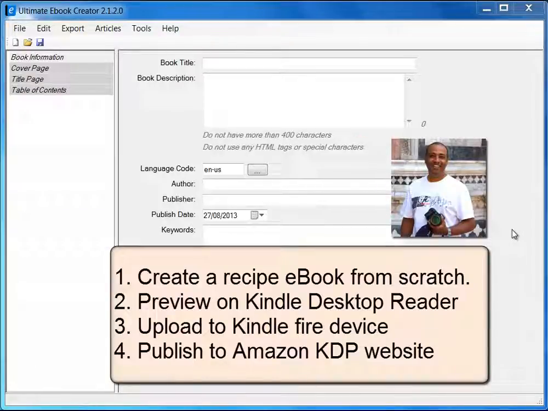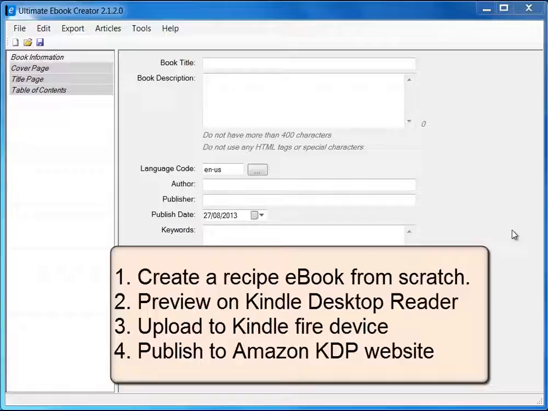I'm going to show you step by step how to create a recipe book from scratch. Take that recipe book and view or review it using the Kindle desktop viewer, and then I'll also upload the same recipe book on my wife's Kindle Fire to show you exactly how it looks on the Kindle Fire. And then finally I'm going to take the same file, which will be in Mobi format, and go through the process of publishing that book right on Amazon KDP. So we have a lot to cover, so let's get started.